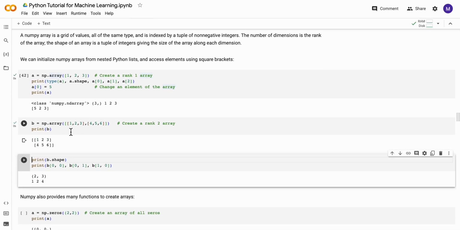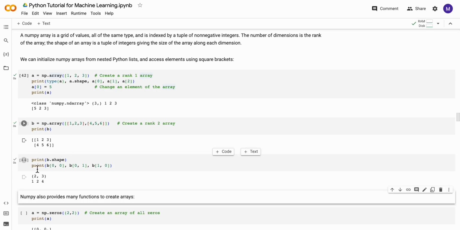This is a rank 2 array, so it is a 2-dimensional array, and we're printing it out. The shape of b is 2, 3, so it's in row-column format, meaning there are 2 rows and 3 columns. We're printing out some elements, so [0, 0] would be this 1, [0, 1] would be 2, [1, 0] would be 4.